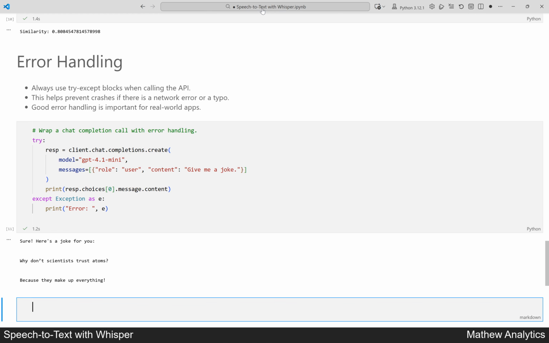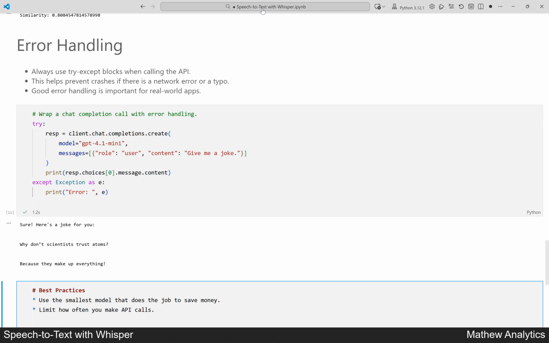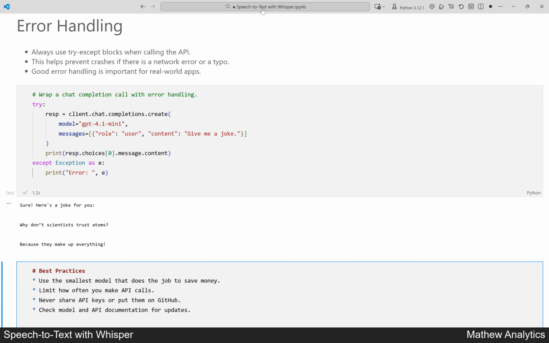Best practices. Use the smallest model that does the job to save money. Limit how often you make API calls. Never share API keys or put them on GitHub. Check model and API documentation for updates. Running the cell now.